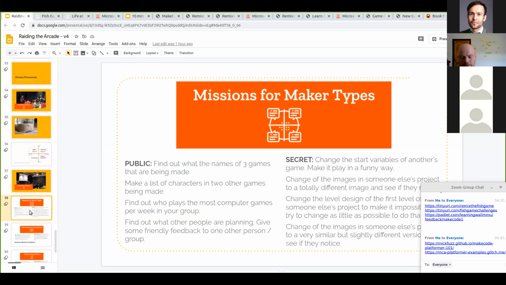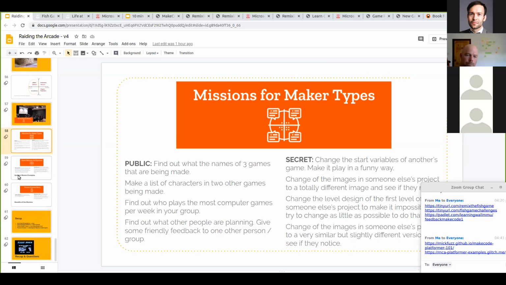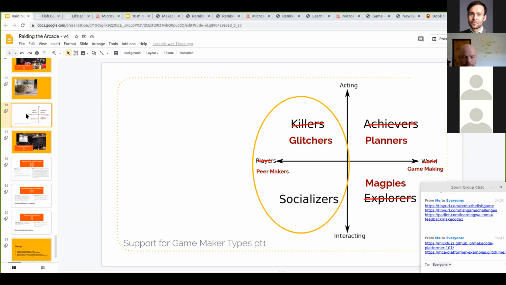And that license to be naughty really helped their sustained engagement in the process, and that really came out in some of the post-session interviews with families. Both parents and the young people saw the value of that license to just be a bit naughty at times, and that addresses these different maker types.